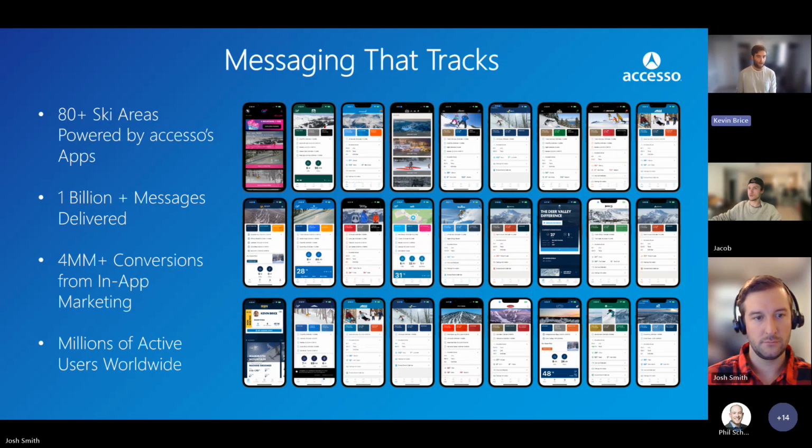We do have quite a bit of a track record here. Our messaging engine was really the original business that we had in guest apps, and we've been able to grow it into all of the different features and functionalities that we have here. With that track record and a very mature rules-based engine of experience marketing, we were able to support 80 ski areas right now, powered by accesso apps. We've delivered a billion messages. We've seen north of 4 million conversions from in-app marketing, and with millions of active users worldwide.